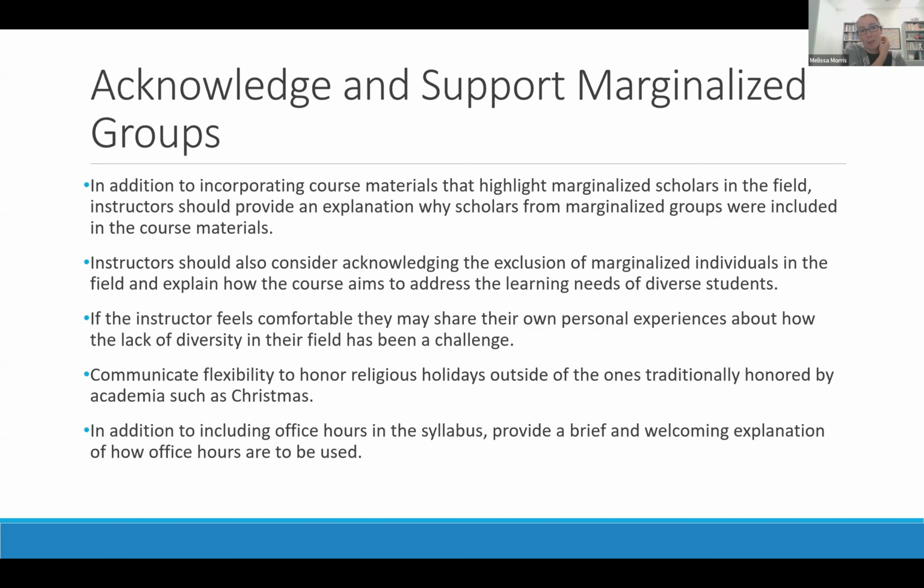We always want to acknowledge and also support marginalized groups. So again, incorporate material that's from marginalized scholars in the field, and maybe explain why there are not very broad or in-depth resources from certain marginalized groups in the field, and say, we're working to change that. If the instructor feels comfortable, like I said, share your own experiences. As a girl in engineering, it was very different when I went to school. I always tell them there was one other girl in my graduating class, and I understand how it can be challenging when you're a minority gender in certain situations.